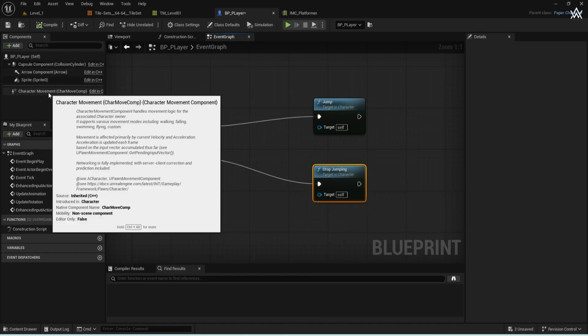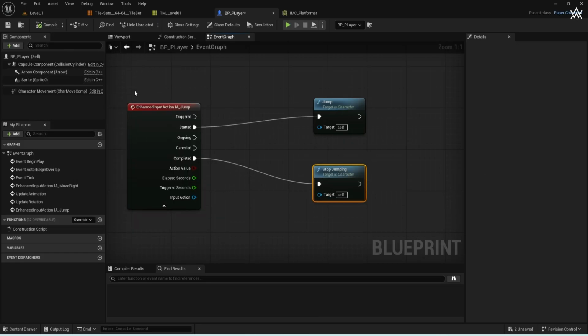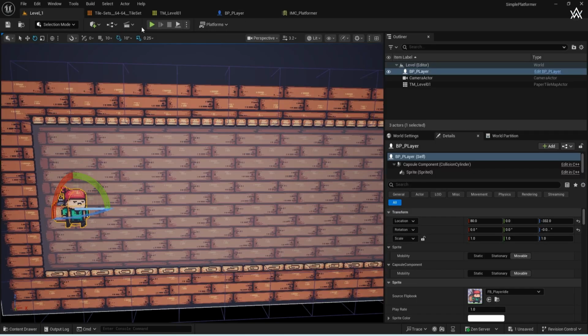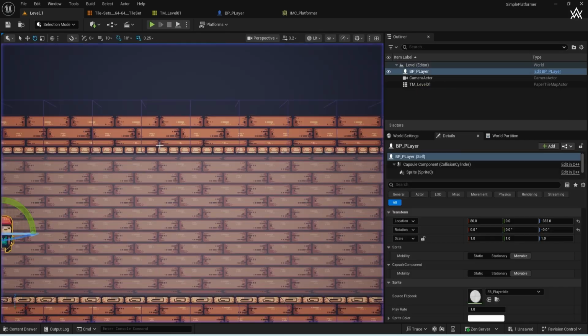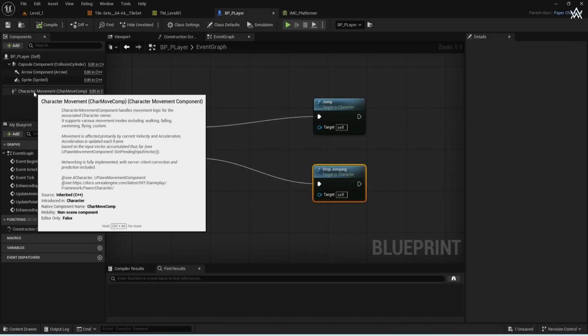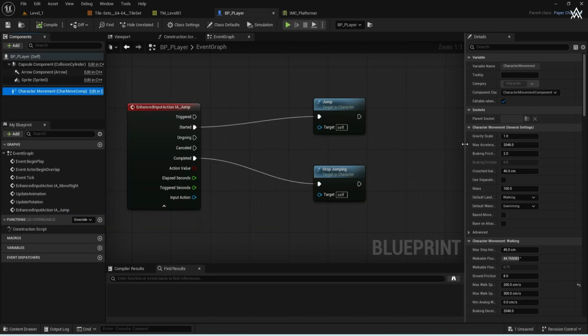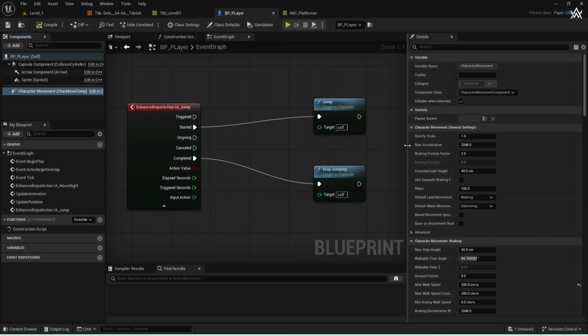Because we have character movement component, it is really easy to jump and move. Now let's just run. You can see I can hit the space and jump. But the jump doesn't look that good. That's why I want to change some stuff. Click on the character movement. We have a gravity scale because I want it to look more like an old platformer. I want to change the gravity scale to 2.